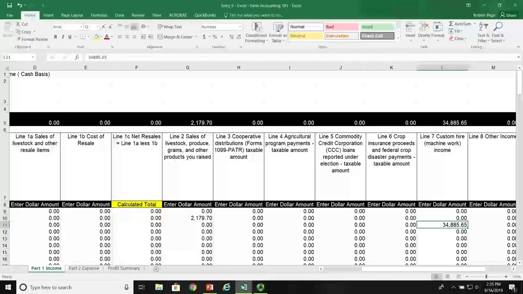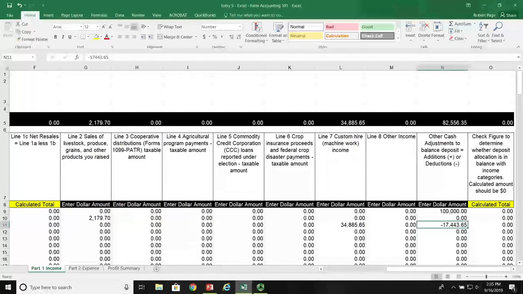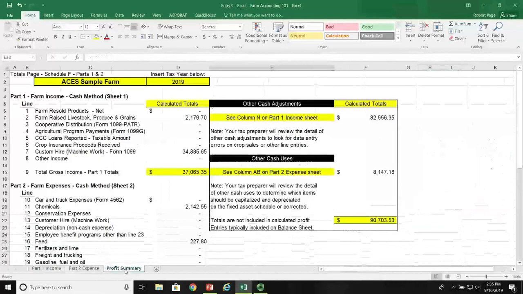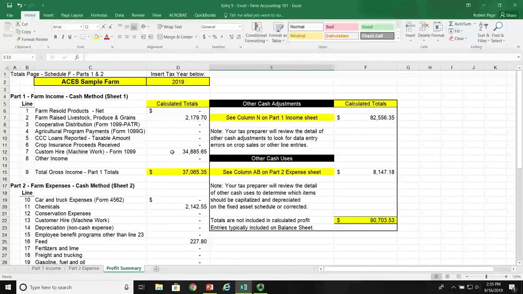Now, to account for this, we come over to column L, line 7 in the Schedule F under Custom Hire for the gross sales amount of this flock, which was $34,884.65. The balance goes to other cash adjustments in order to get this line item in balance. So that is an income item as recorded in Sheet 1. In Sheet 3, we can go to the profit and loss summary and see that this $34,000 is indeed included in the profit and loss summary for this Excel spreadsheet.